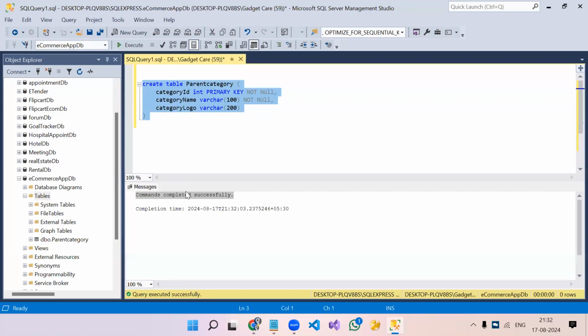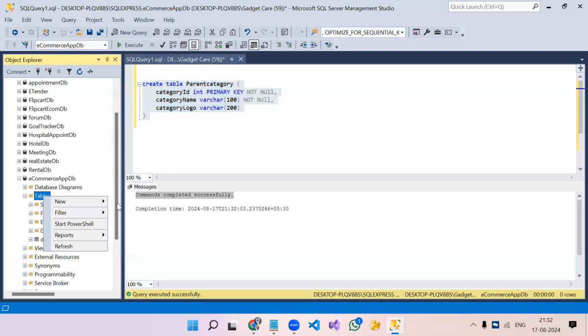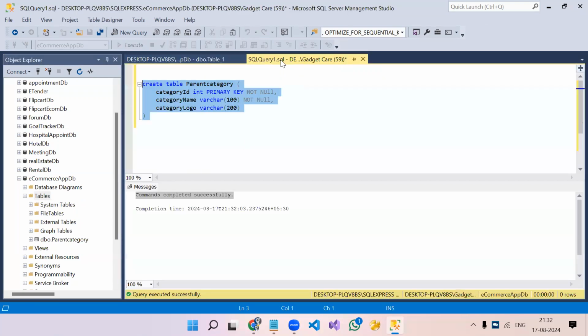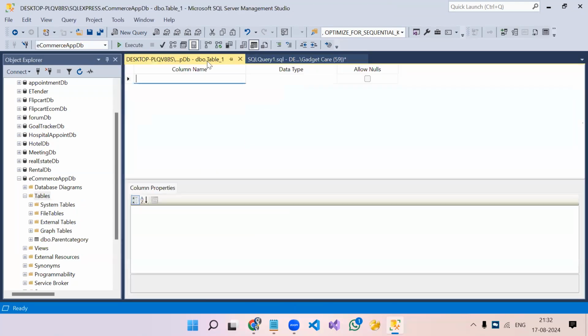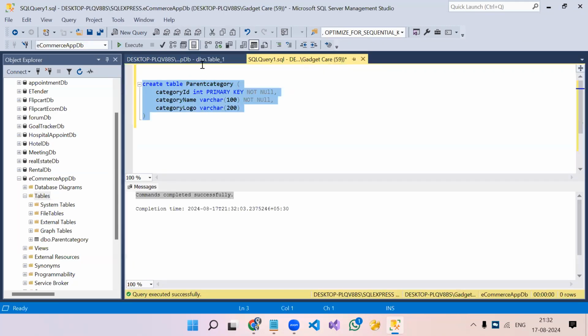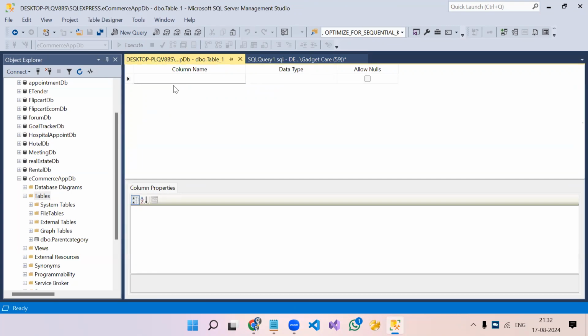Now there is one more way we normally do it. You can right-click on the tables and choose new table. How we created the table by using an SQL query, a shorter way is that you can create it like this. So the parent category table we have created. Now we will create a child category table. So let's say child category ID. This is the column name.